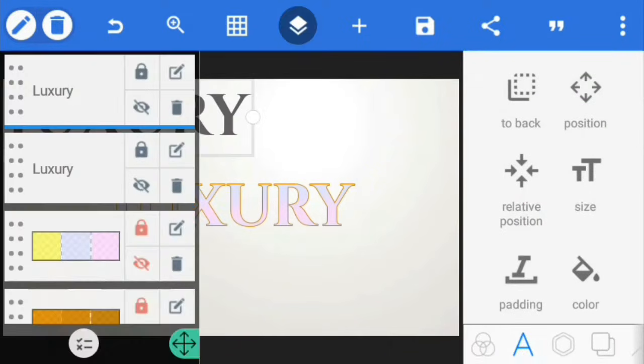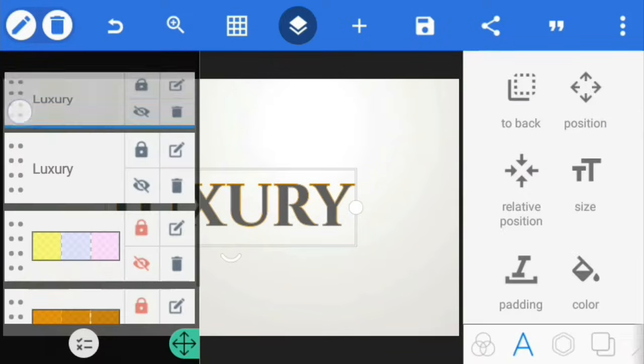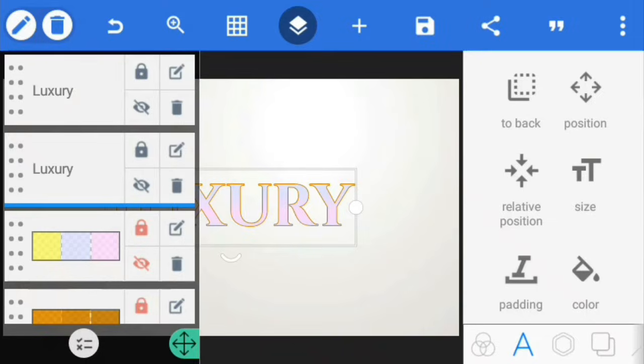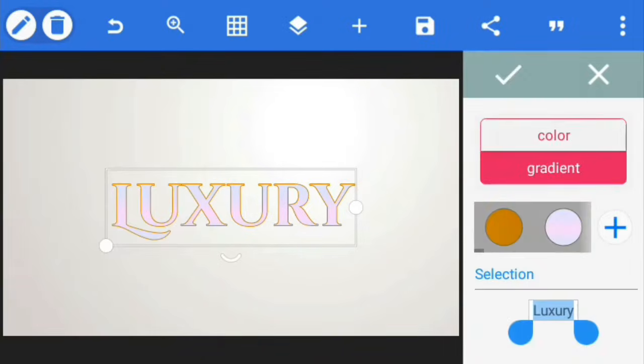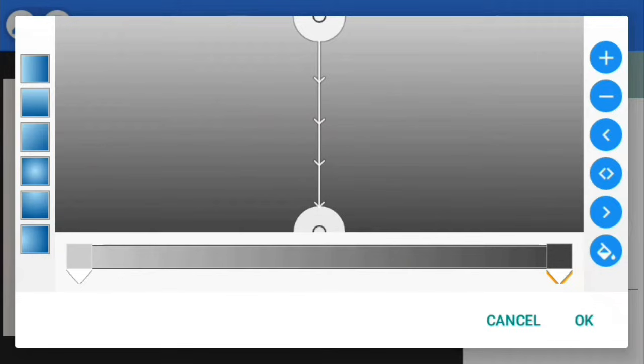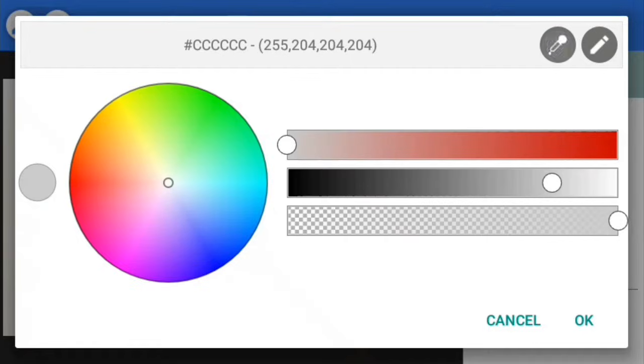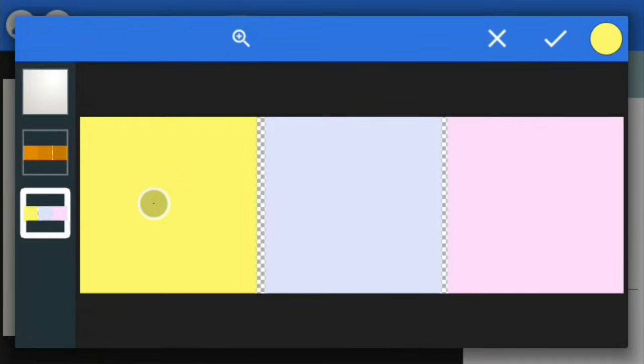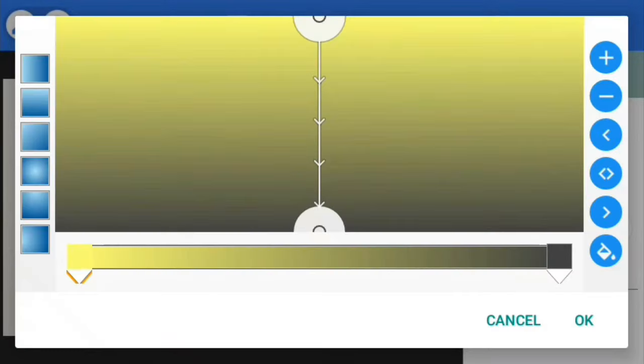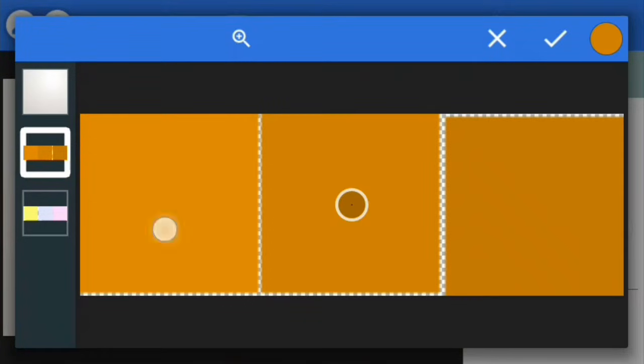Select the second text and place it at the middle, then bring the layer down below the first one. Go to color and select gradient fill. We're going to be using two main colors but duplicate it multiple times at different positions. For the top color, I'm going to be using this yellow in my palette. And for the bottom, I'll be using this golden brown.